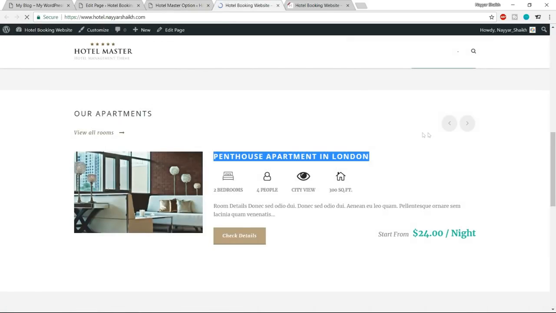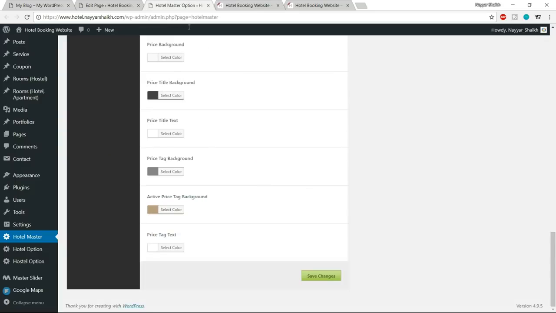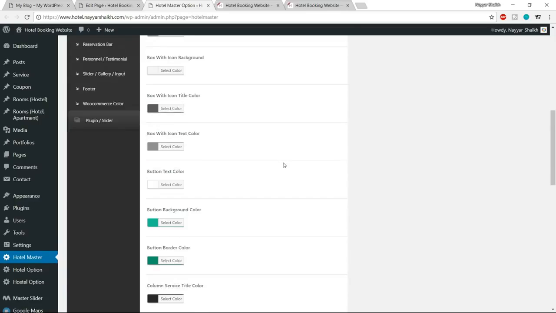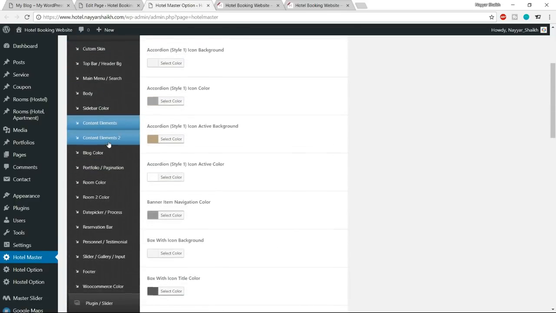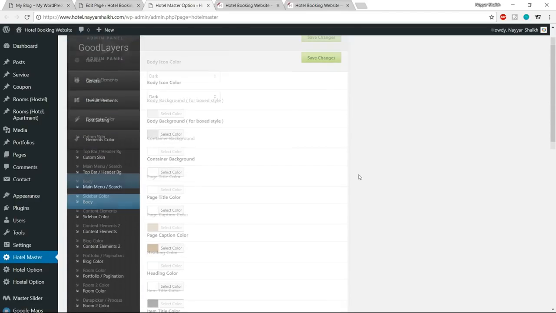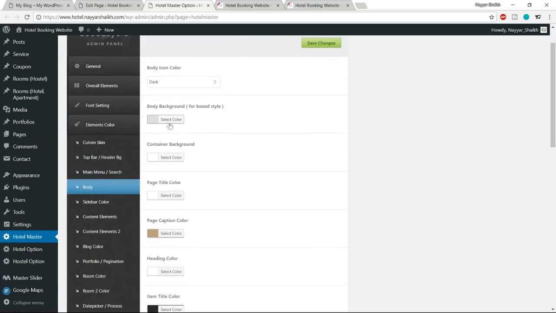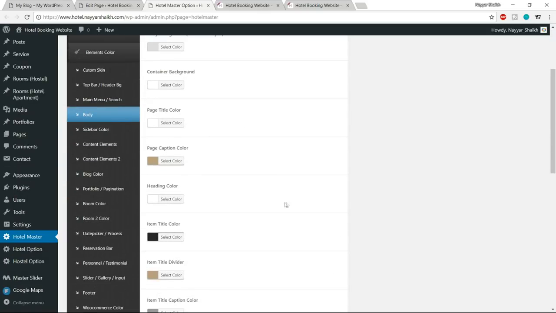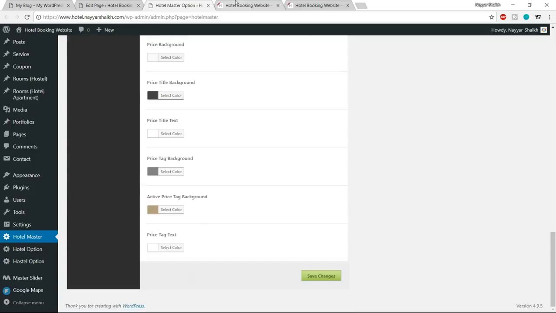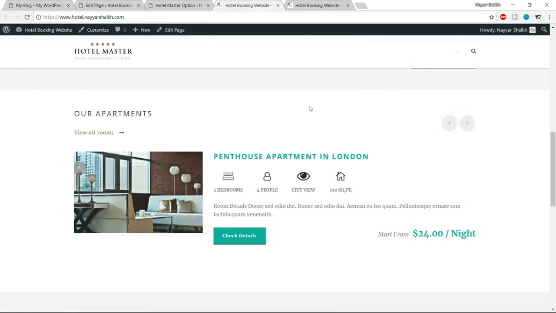Again come back over here. Let's refresh it. Okay, so button thing is also changed. We have to change the title color, which is here at the top. So let's see. I think that will be under body. So let's select body from here. Okay, now we can select this body background color, body title color. Okay. Alright guys, I think everything is looking fine.